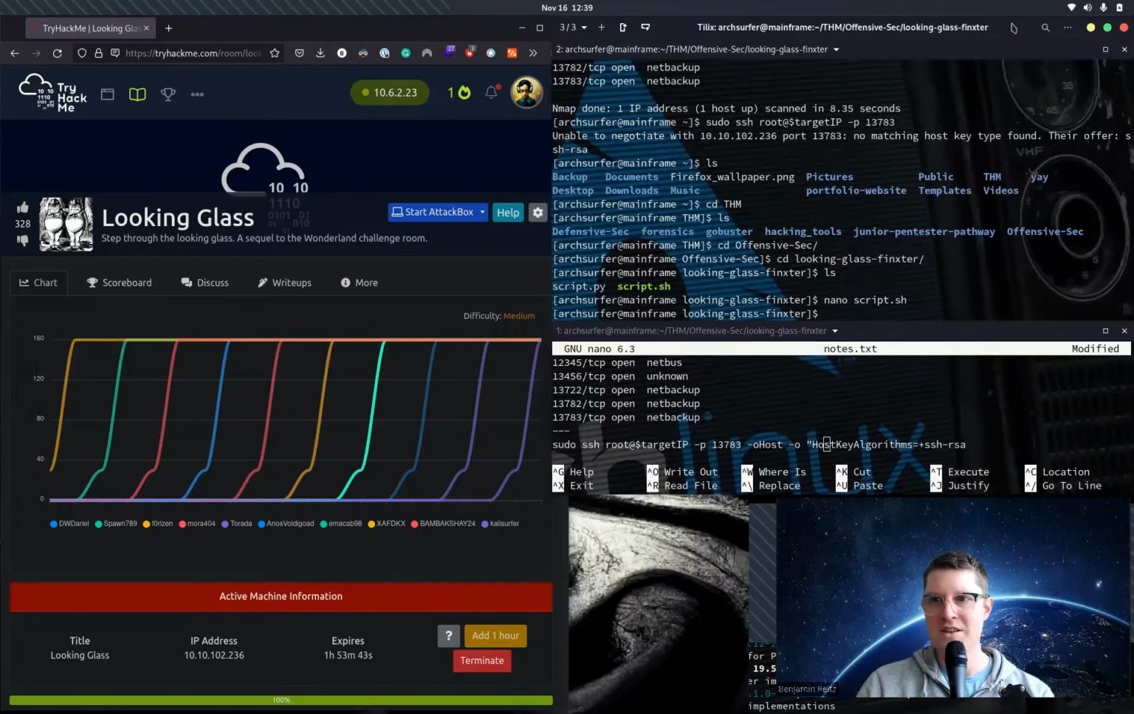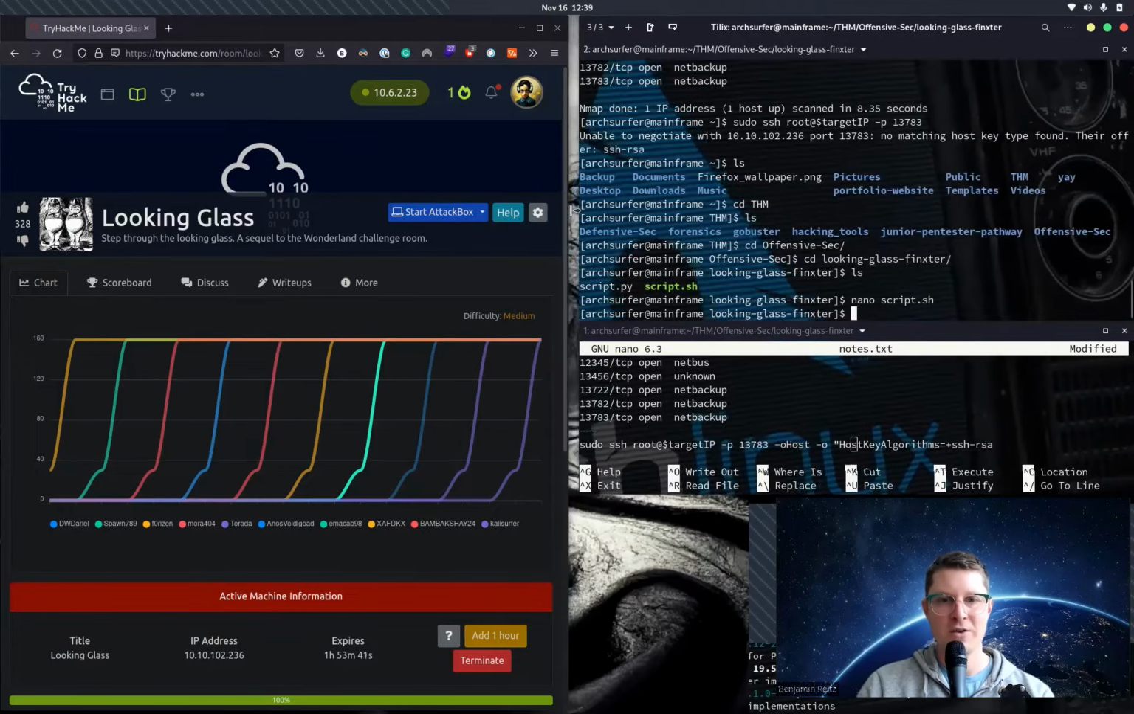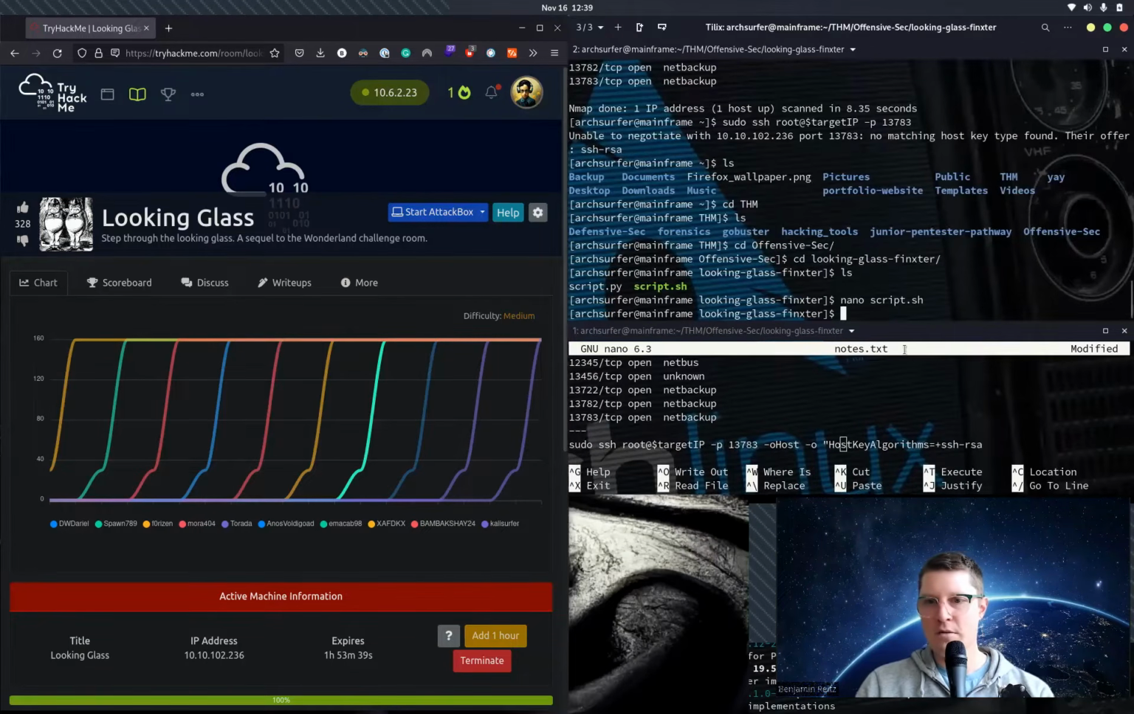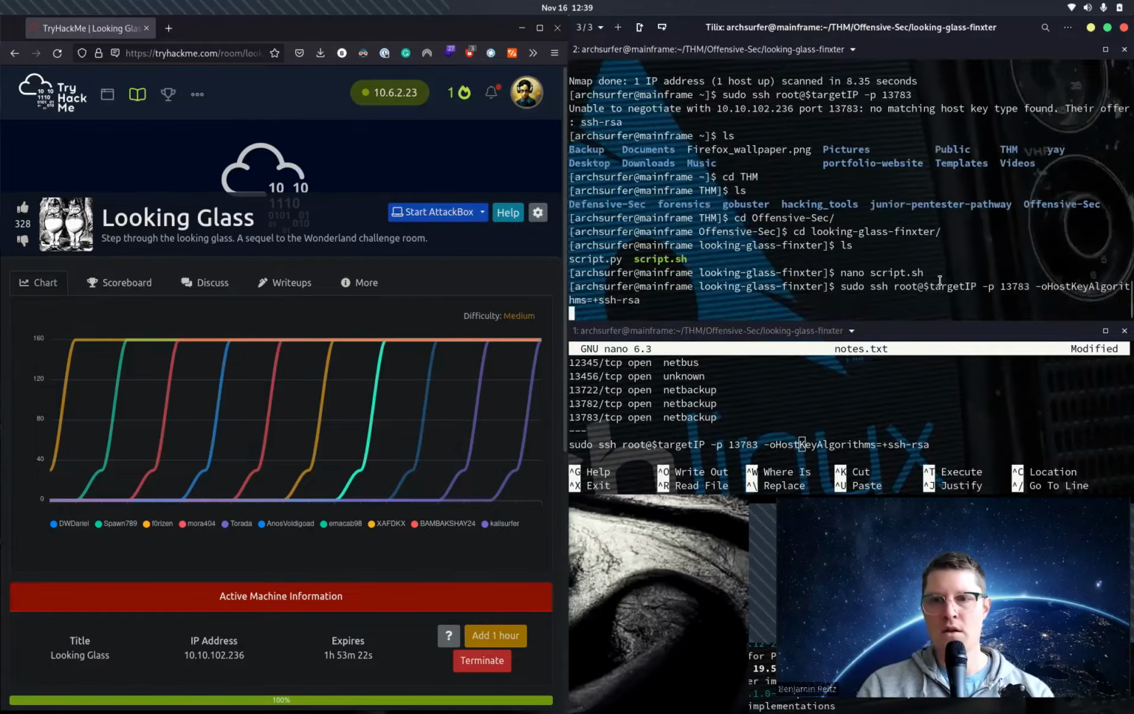Make sure I can see this whole box too. Otherwise, I'll get the command wrong. Every letter matters. Host key algorithms. Okay, I think this should do it now. Let's try it again. See what happens.